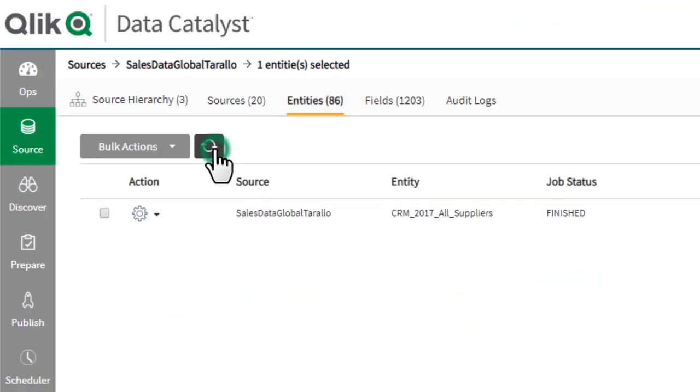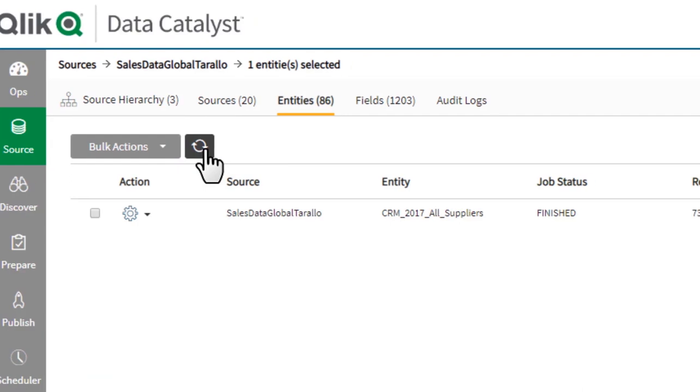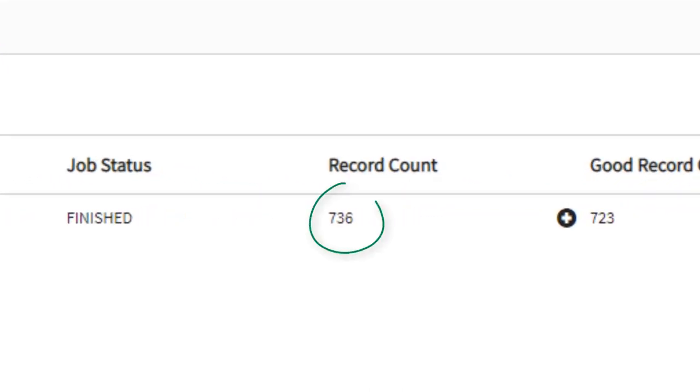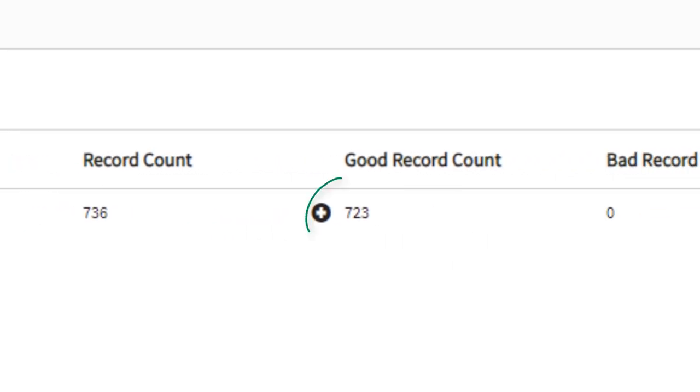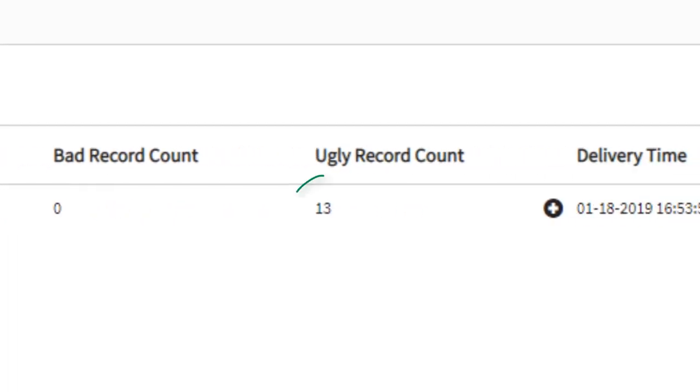We can see that the load job finished successfully. It contains 736 rows of data, each specifying supplier data for a particular product. 723 rows were good, meaning they perfectly matched the expected record format and data type. But 13 records had some problems. Let's see what those problems were.